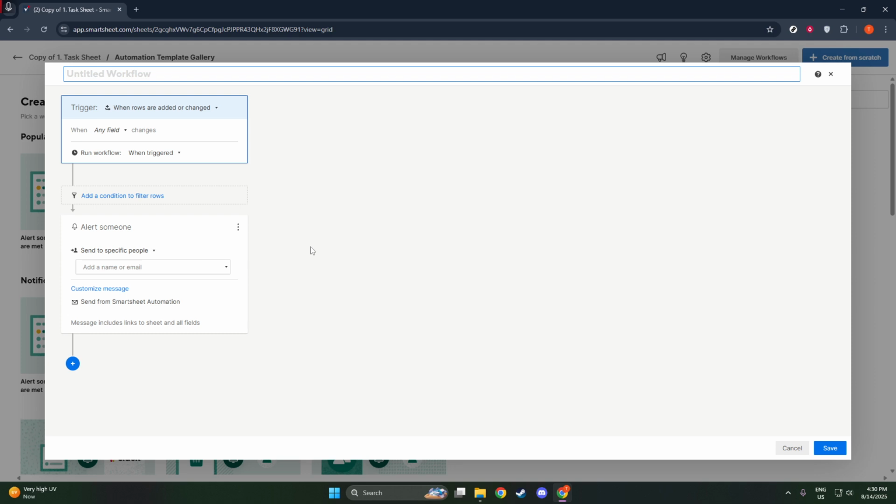Now, on to setting your recipients. This step is crucial as it determines who will receive the notifications. You have a few options here. You can select specific people, which is great when you know exactly who needs to be in the loop.